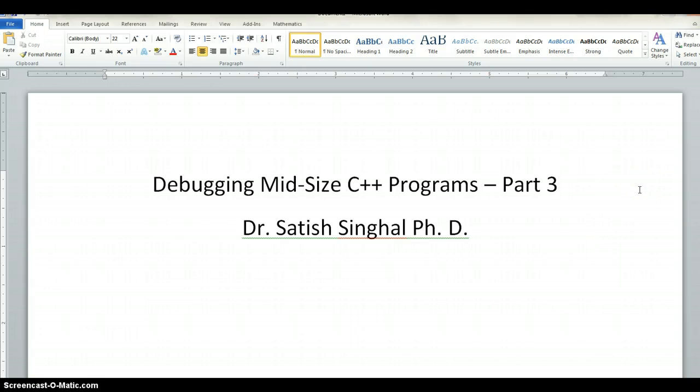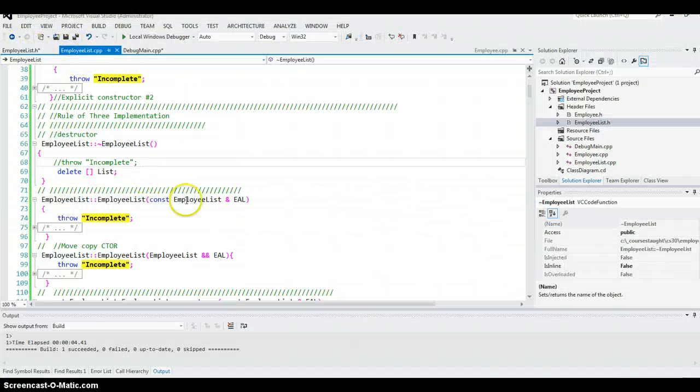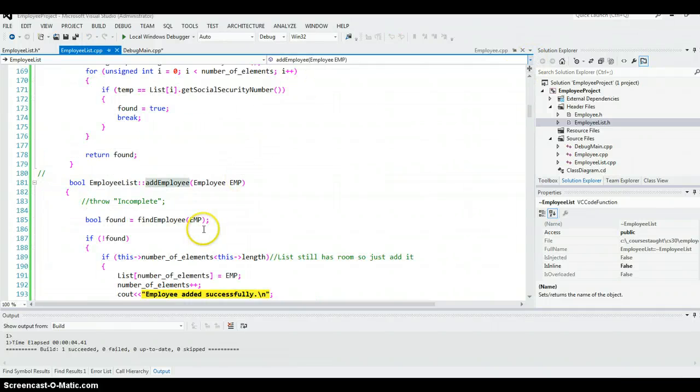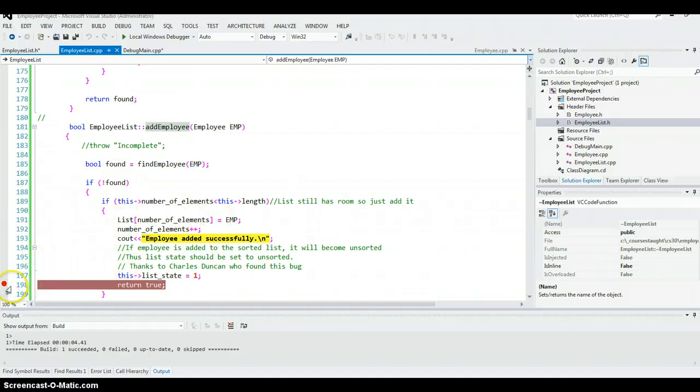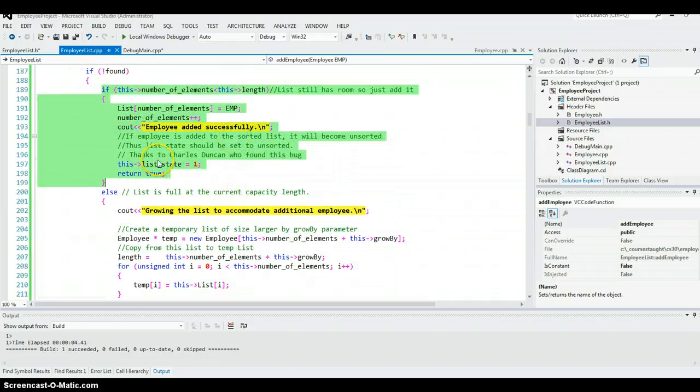In the last one I showed you that in employee list we were able to look at the add function, and we were able to see that this part here, when number of elements stays less than the length, got executed properly. But if length is 30 or something, it's going to take me too long to check this second part here.